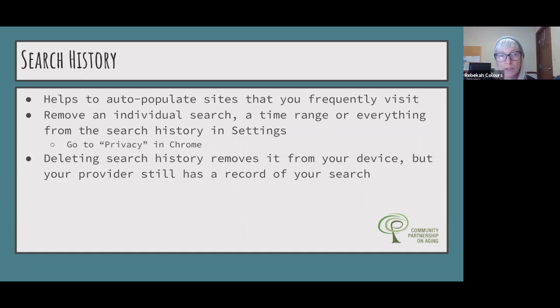You can go into your privacy settings through settings on Chrome, and you can delete a range of time on your search history. You can delete individual items, or you can delete everything from your search history. And that will remove it from your personal device. But do remember that your provider still has a record of your search history. So just FYI, but you can remove individual things by going through that privacy setting.